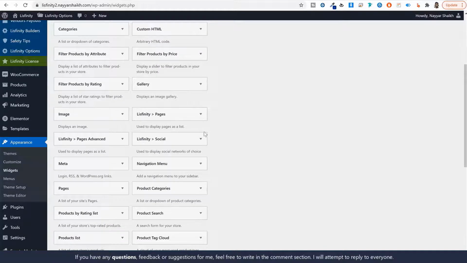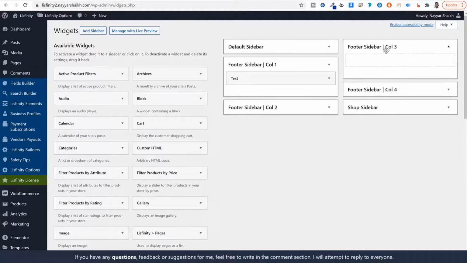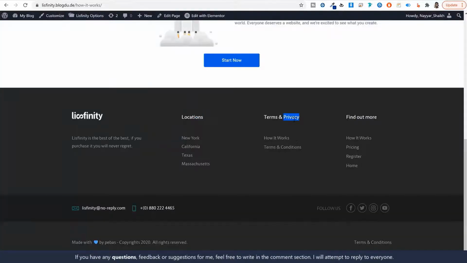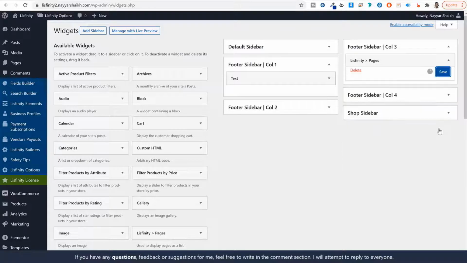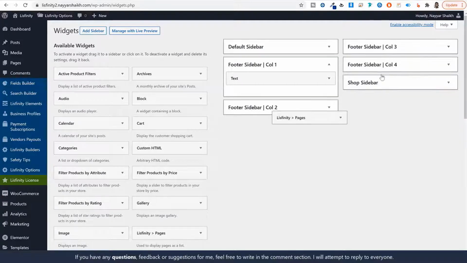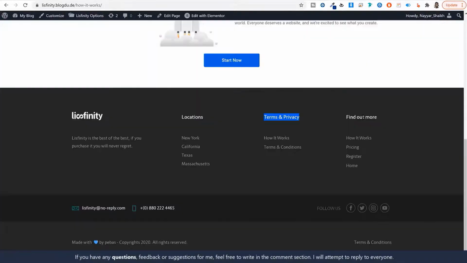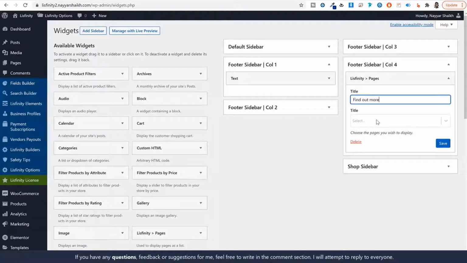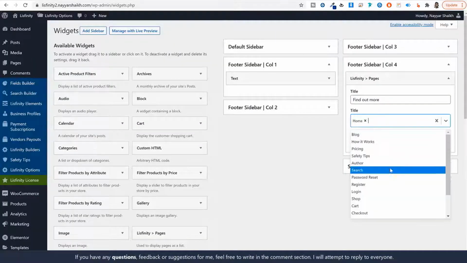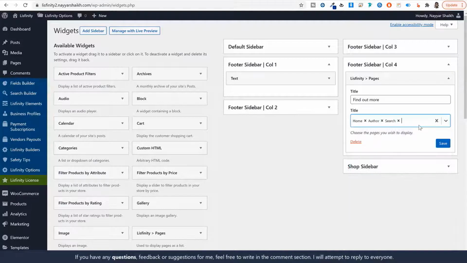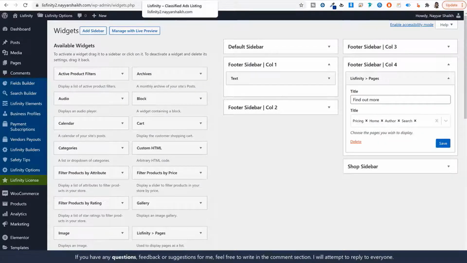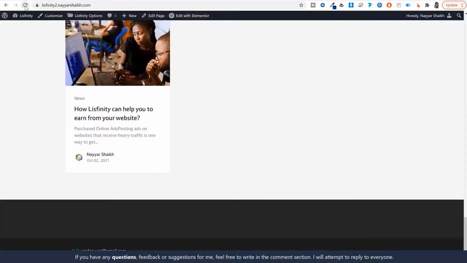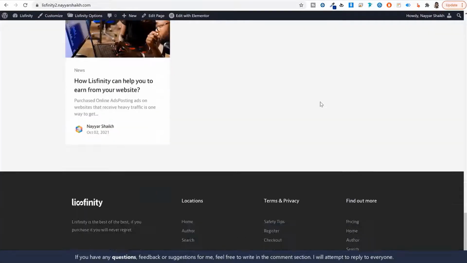Similarly let's drag and drop this thing under footer 3 as well. Terms and privacy. Let's select few pages under this thing as well. Click on save. Then finally footer column 4. All right, let's display few pages over here as well. All right, now click on save. So this is your footer. If you come back over here, refresh this page, you have your footer as well.